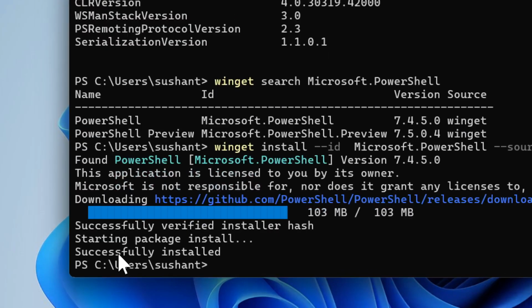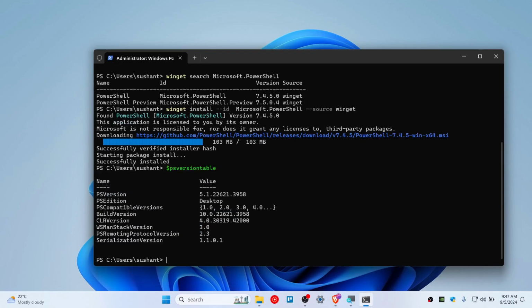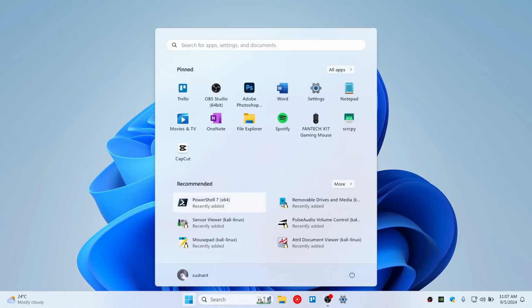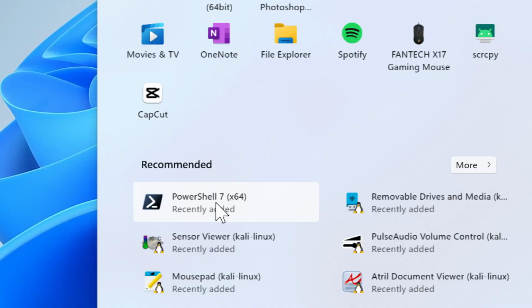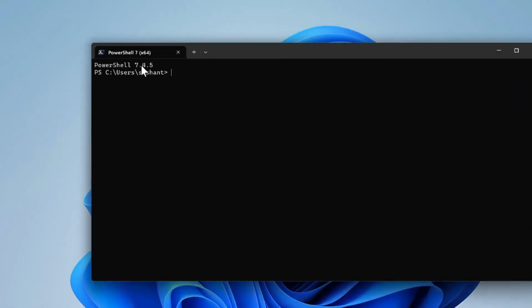So we have installed this successfully. Now let's check the PS version once again. It's still showing 5.1, so you will need to restart your computer once and use this same command, PSVersionTable. And after restarting, you can see we have PowerShell 7 right here. This is the PowerShell we have just updated.